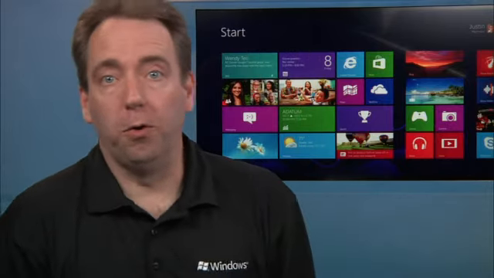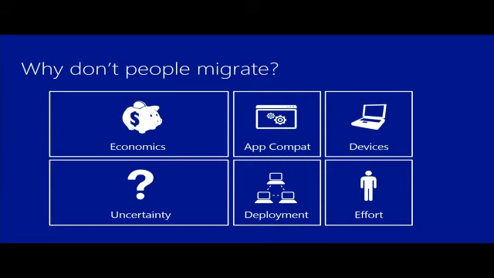So why don't people migrate from Windows XP or any other older version of Windows that they might be running today? Usually the reasons are tied either to the cost of the migration or to the uncertainties of moving to a new version of Windows. Will their applications work? Will the computers support Windows 8? How do I actually perform the deployment? With all these questions, they can often get stuck before their deployment project even gets started.